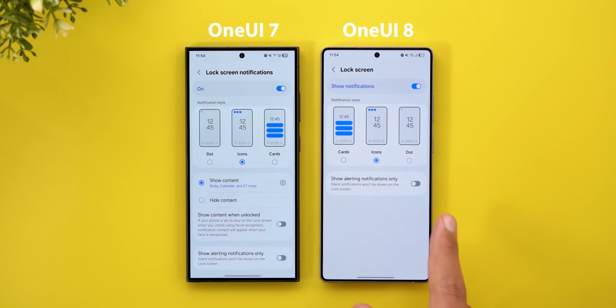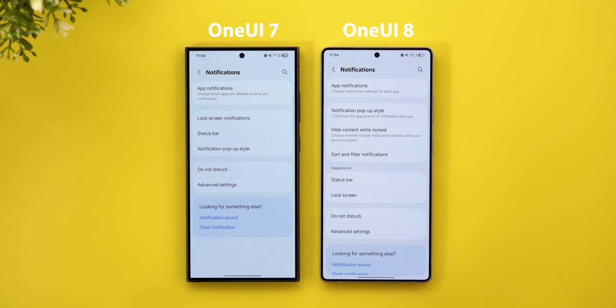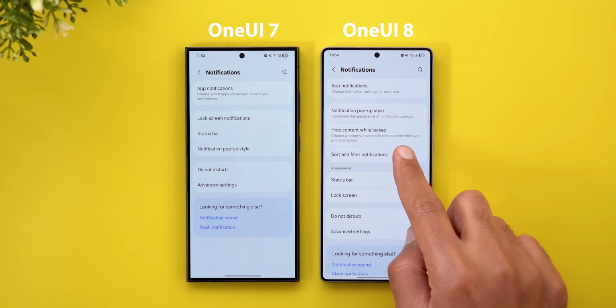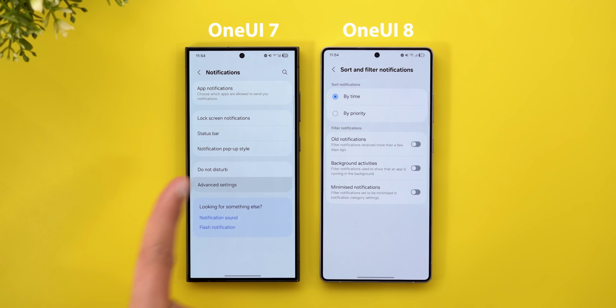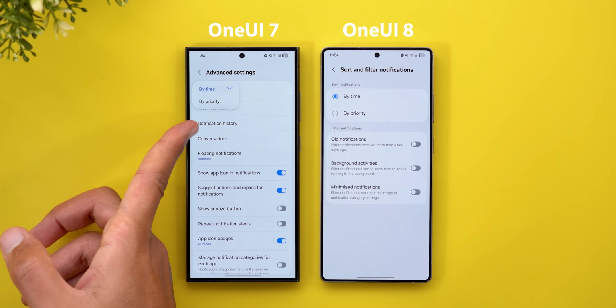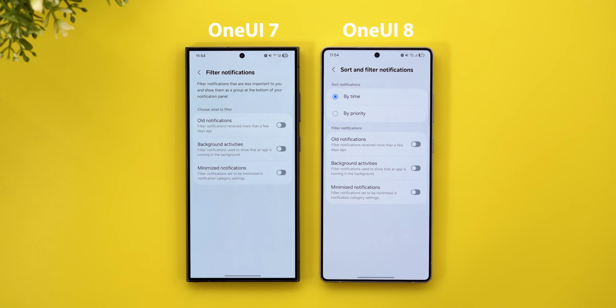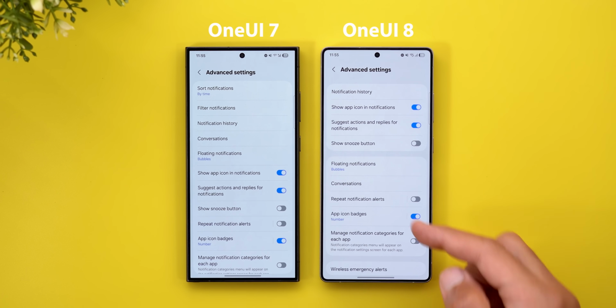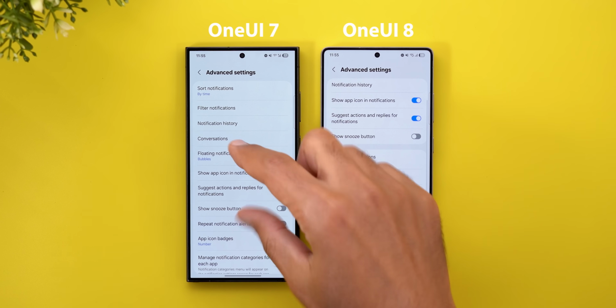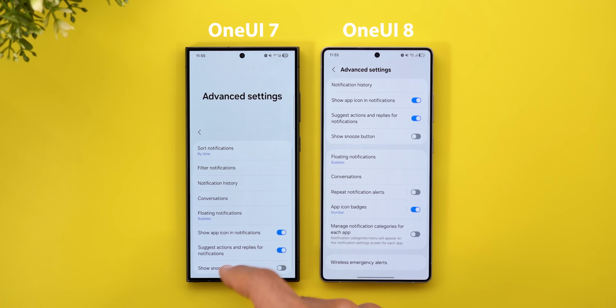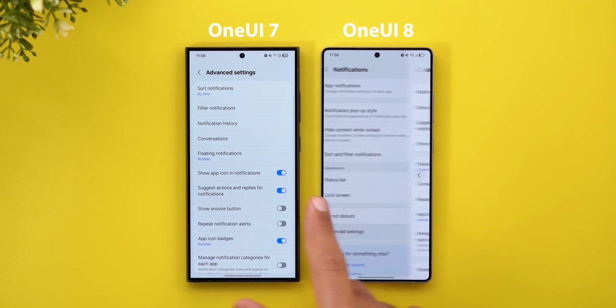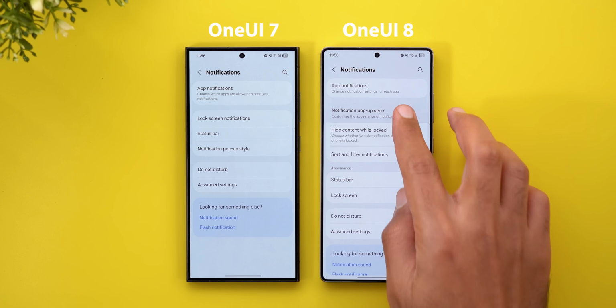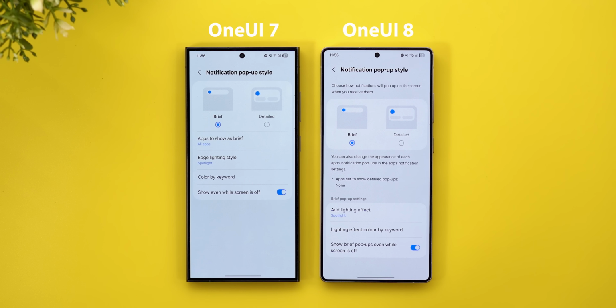In contrast, One UI 8 did merge two menus together under one called sort and filter notifications that used to be two menu items under the advanced settings. And the advanced settings on One UI 8 is now better organized with different sections instead of having everything in the same list. And lastly, when you go to the notification pop-up style menu, you will see some differences.